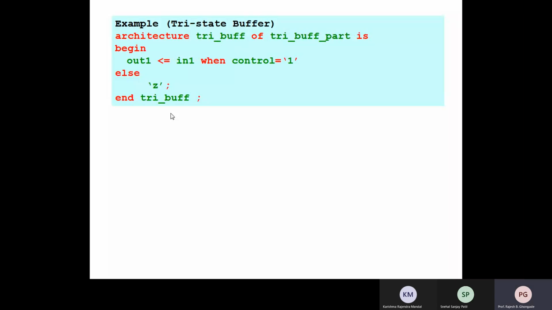A very useful component, let us say, is a tri-state buffer or a high impedance buffer. Okay. What is a high impedance buffer?